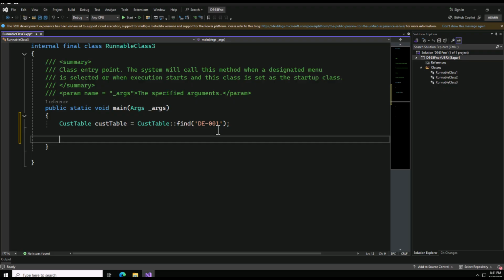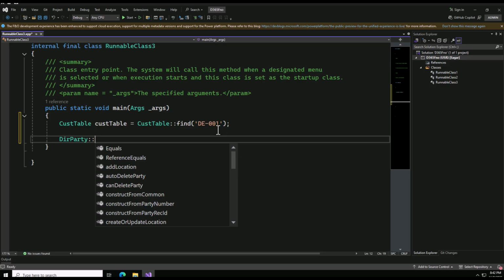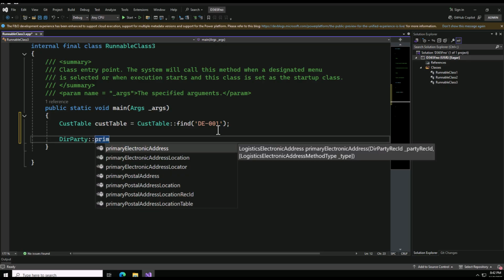Now we need to understand. So let me go to this particular class, DirParty. Okay, and if you search for primary here, from this particular class you can easily get all this information. Let's say you want the electronic address or location, your postal address, anything, so you can easily get all this information from here. So for now, what I need is my electronic address. So this phone number and contact, they are part of electronic address. So I'm going to use this primary electronic address.